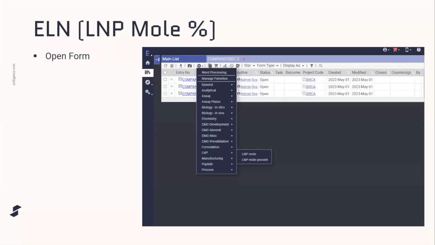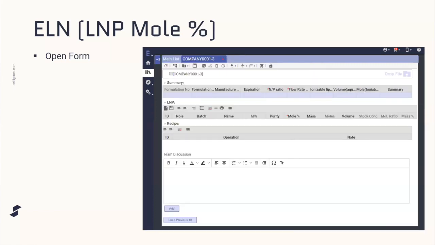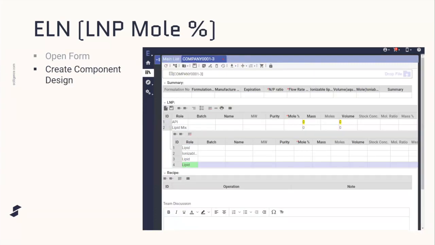So to give you a little taste of what the form looks like, I'll walk you through the LNP mole % form. I won't go into the other form today, but in general, you'll open the form, and then from here, you'll create your component design. So this includes your API, and then you can design your lipid mix. This could be 4 lipids, like this example, with only 1 ionizable lipid, or it could be 2 ionizable lipids with 8 lipids overall. It's very flexible, so you can design it however you like.